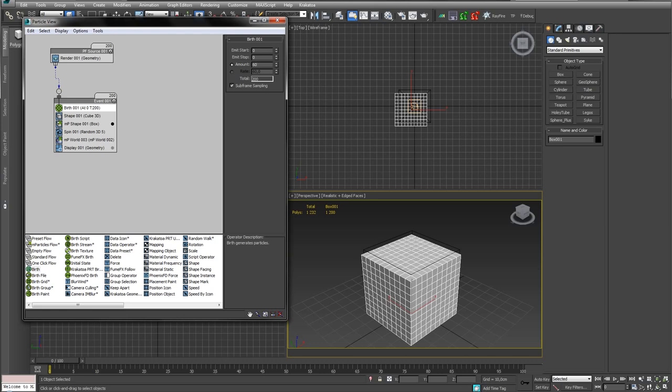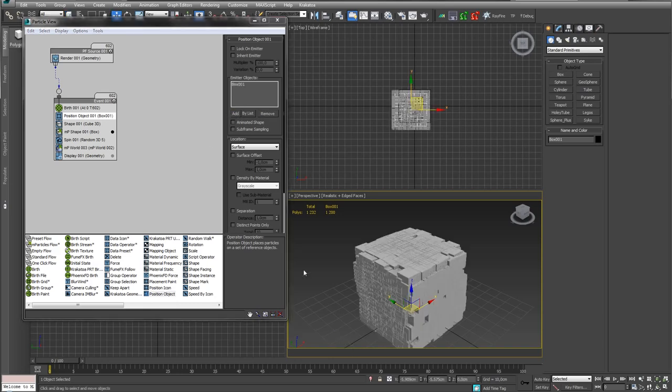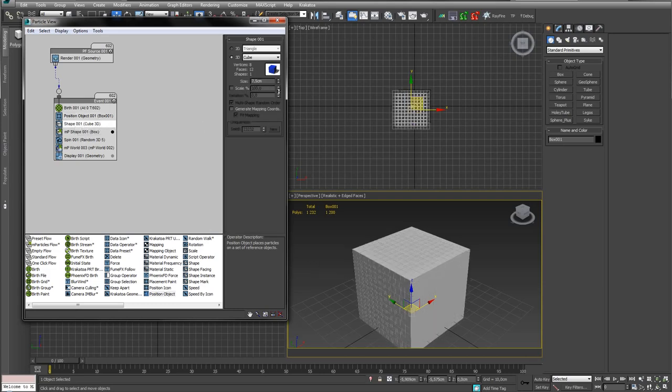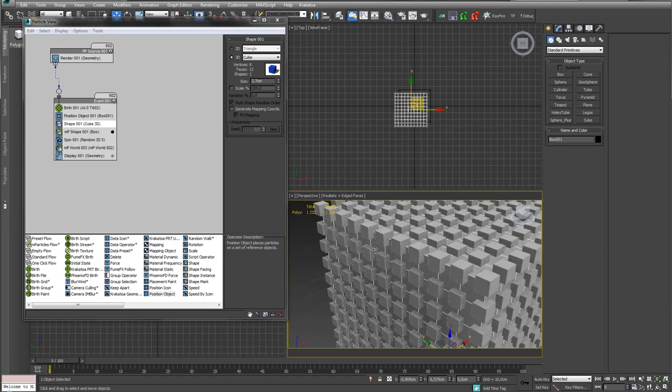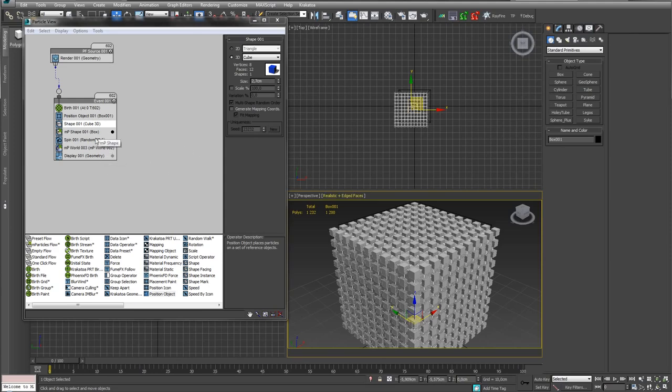And position object, so the particles know where to be. Just add our box here. We're gonna set location to vertices, all. We need to lower the scale so they don't explode. Like so. We can also have the spin actually.